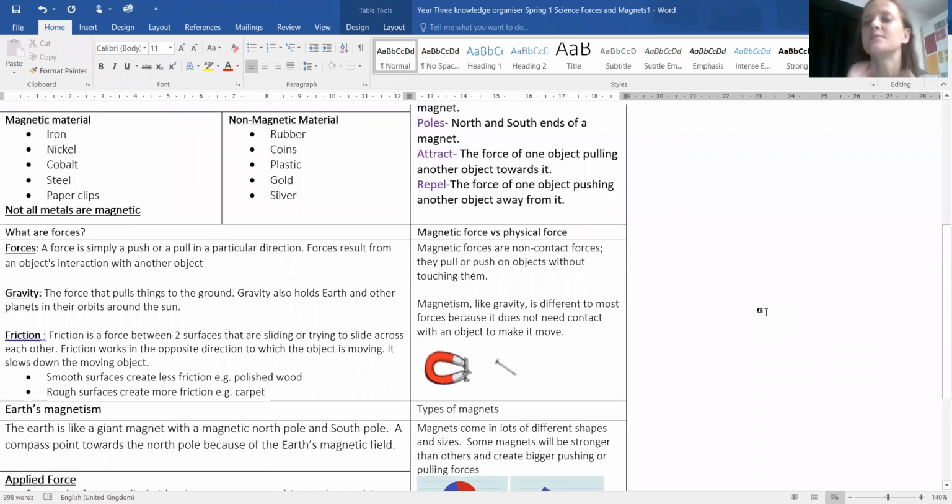So, what are forces? A force is simply a push or a pull in a particular direction. Forces result from an object's interaction with another object. And gravity, which we learned about on Friday, is the force that pulls things to the ground. Gravity also holds Earth and other planets in their orbit around the sun.